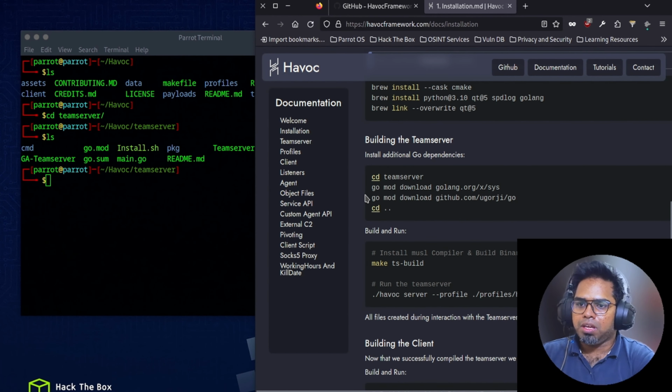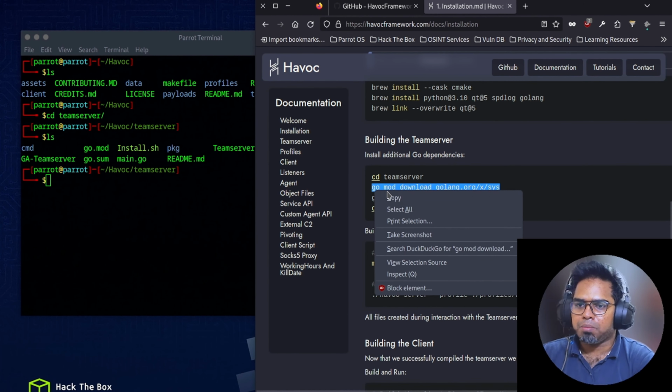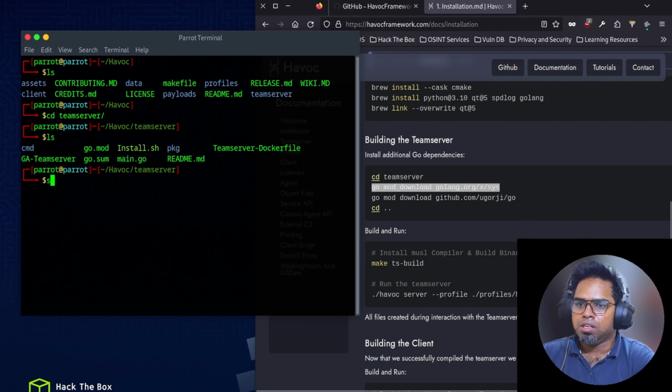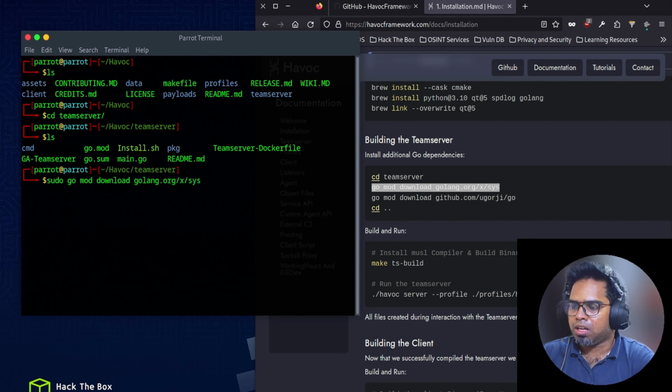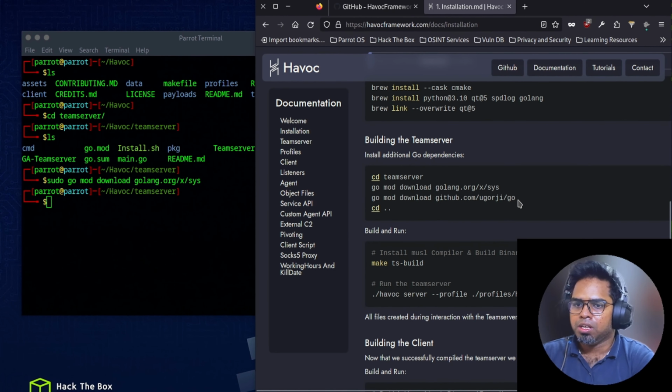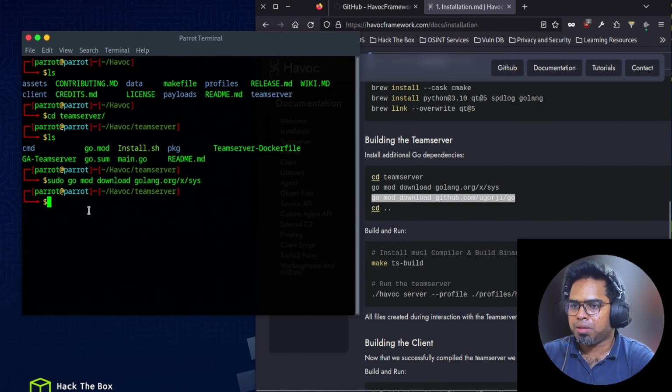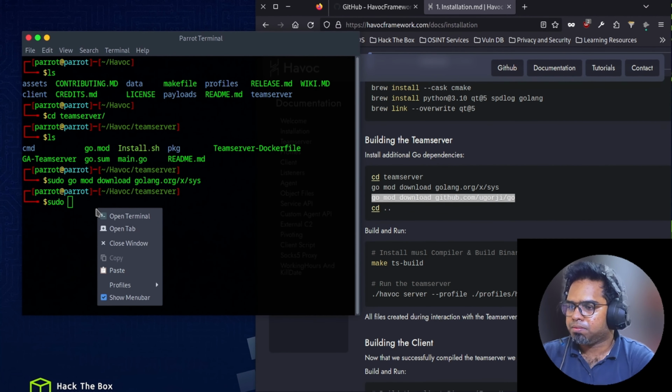So let me copy the first one. These are packages I want to download and install. Let me copy and just paste it. I'm using sudo because I'm not executing with root user permission. If you are doing it as root, you can do it. Now let's copy the second one and paste it. Sudo, again I'm just pasting it. This will take some time, and once it is done, you will get the result.